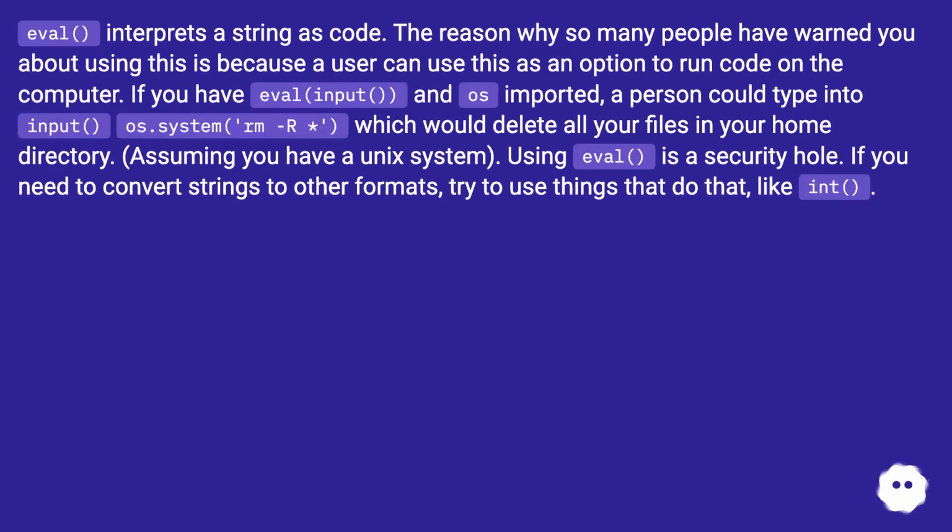Eval interprets a string as code. The reason why so many people have warned you about using this is because a user can use this as an option to run code on the computer. If you have eval(input()) and os imported, a person could type into input os.system('rm -r *'), which would delete all your files in your home directory, assuming you have a Unix system. Using eval is a security hole. If you need to convert strings to other formats, try to use things that do that, like int.